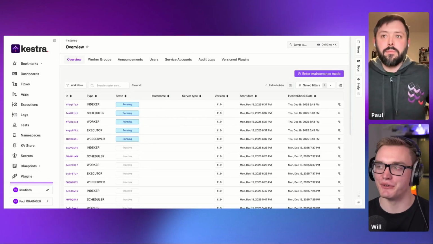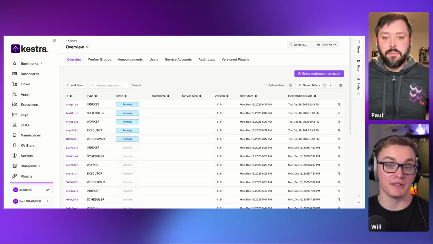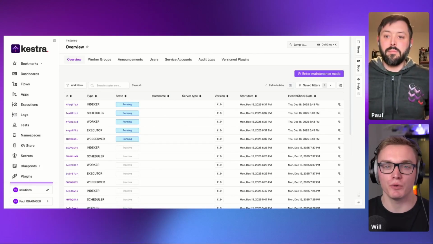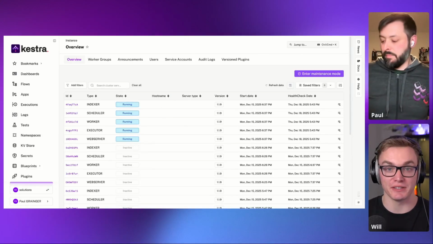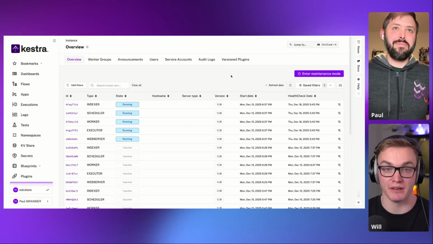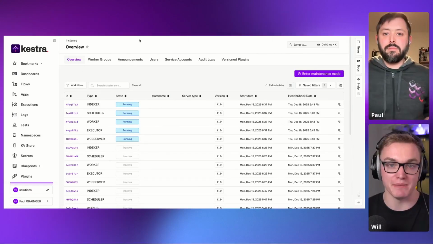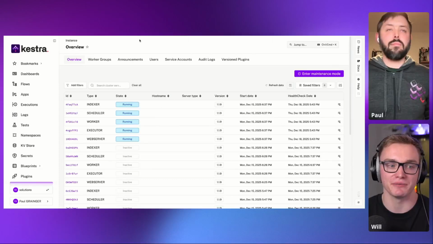Now, a question for you is, let's say you want to go into maintenance mode, you're planning to do an upgrade. What's a good way to let your users inside of the platform know that that's going to happen and that their workflows aren't going to run maybe as expected because maintenance mode is on?